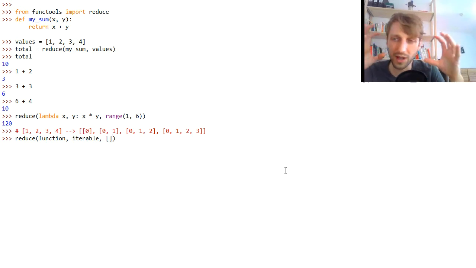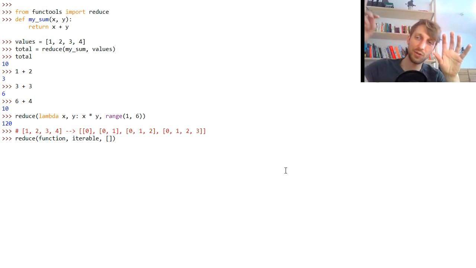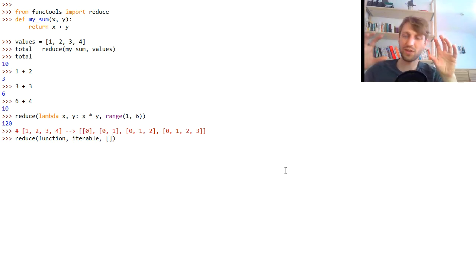Now if you have an initial value, then in this case we have x and y, and the first time we will pass the initial value as x. Previously the initial value was like 0, yeah? So we pass 0 as the initial value, then we aggregate 0 with the value y, which is the first value of our list. So we have 0 plus 1 is 1. Actually, per default, it takes the first list element as the initial value. But now we explicitly define the initial value, which is now an empty list.